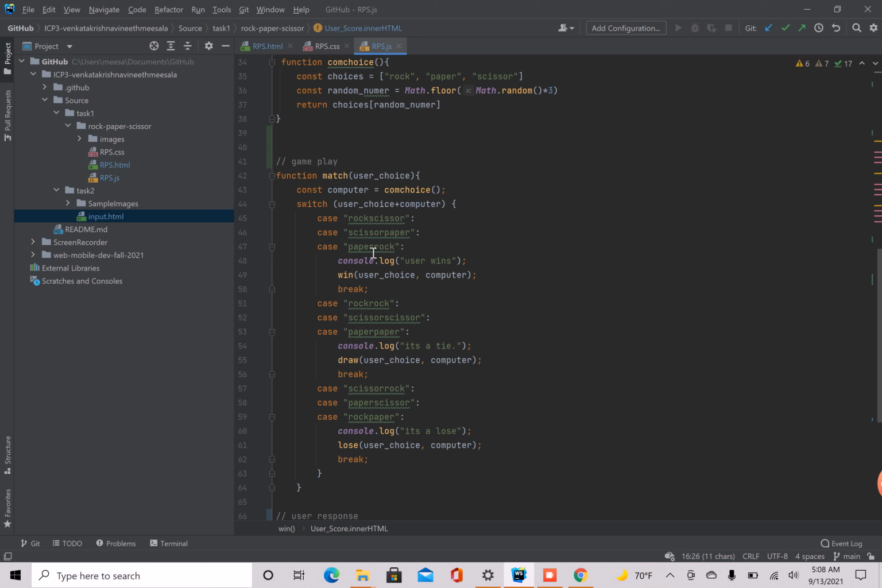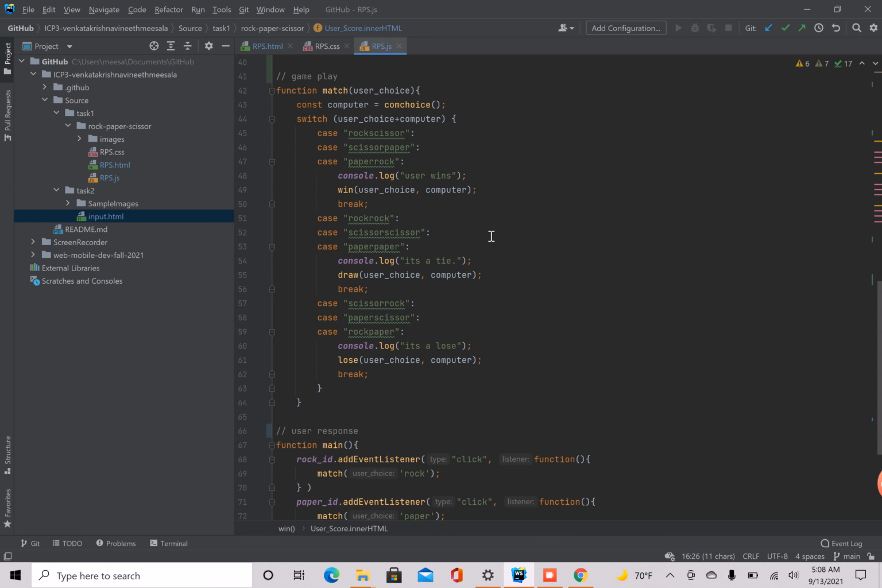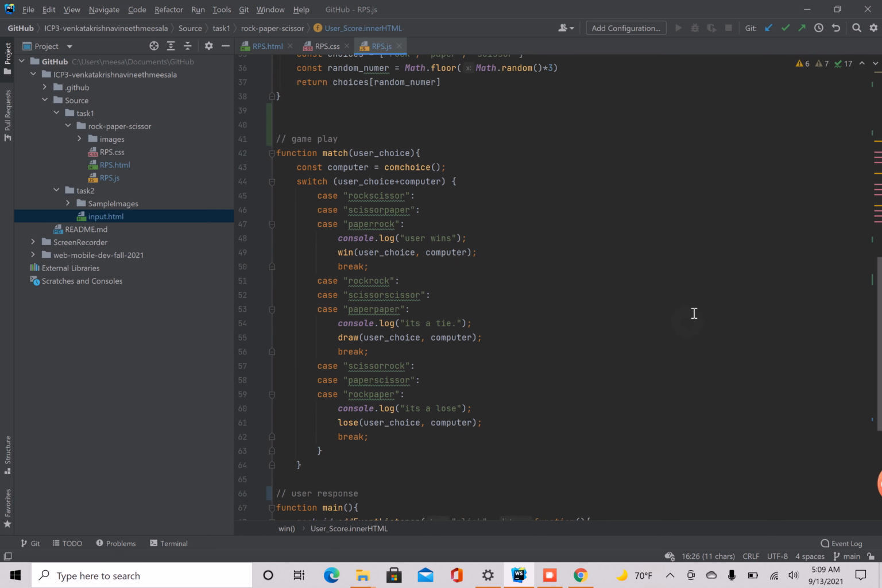That is the match status, and then as the match starts, this is the decision match, like what is chosen by the computer or the user.